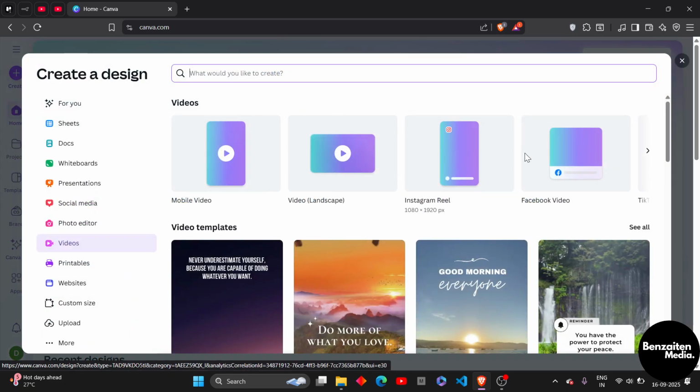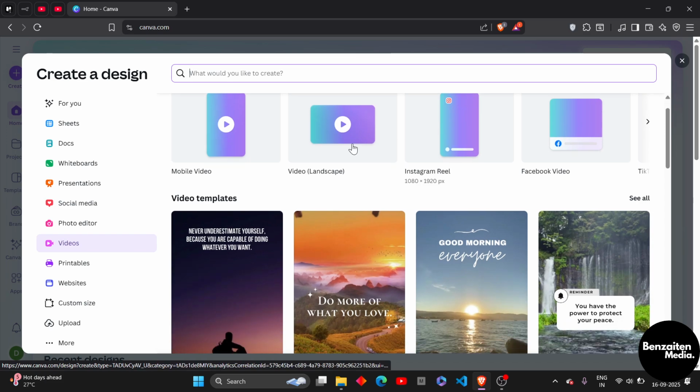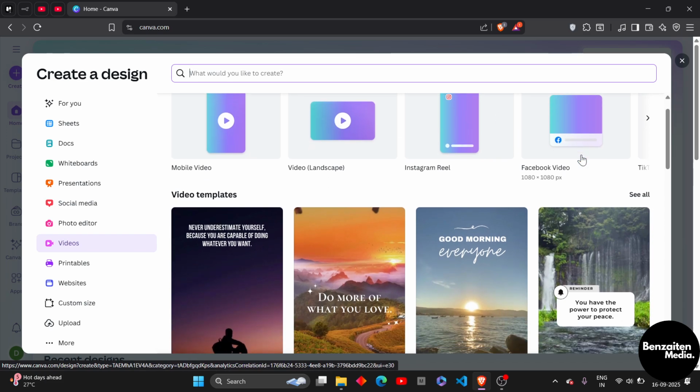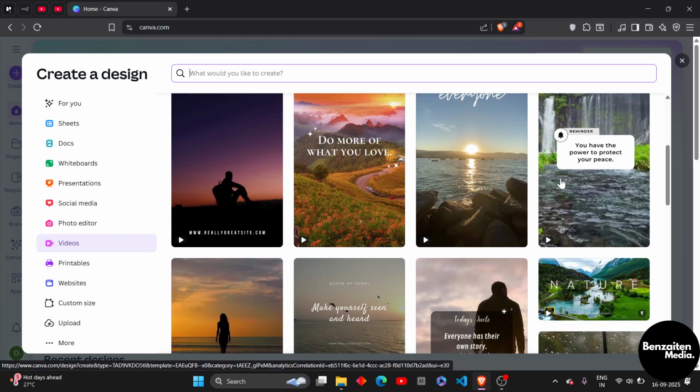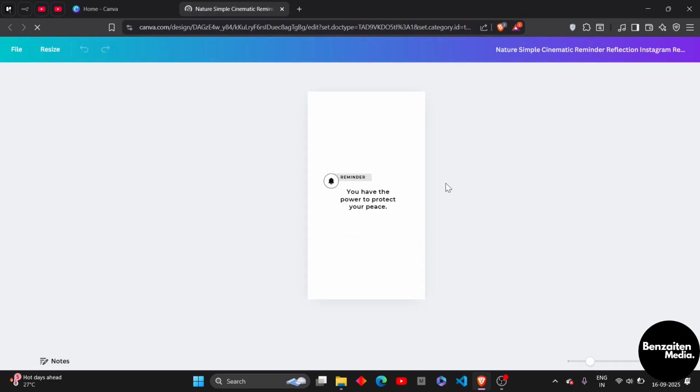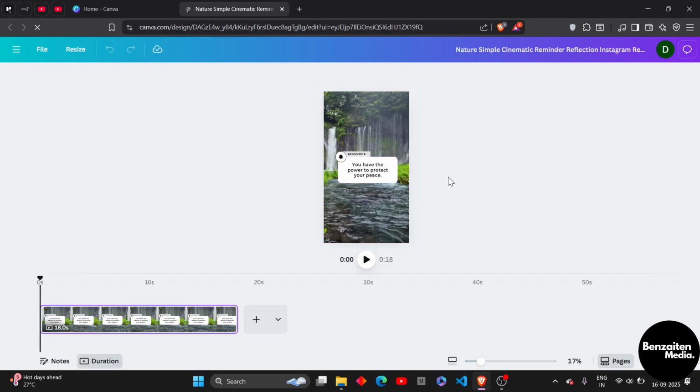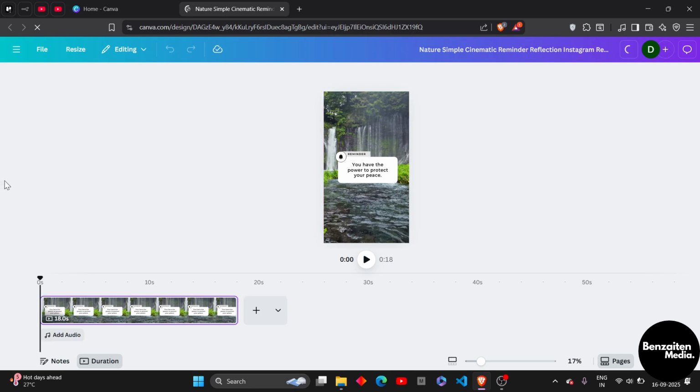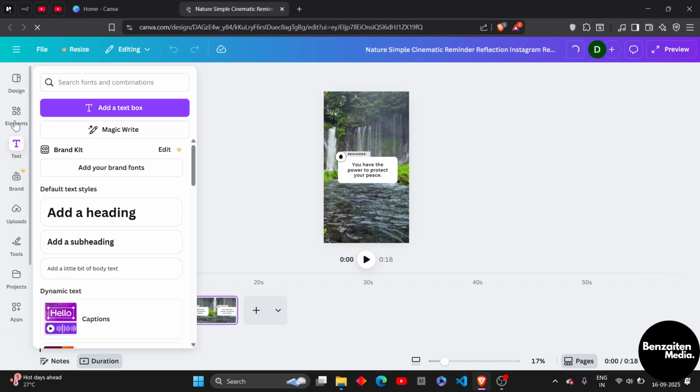After clicking on video, here you have multiple options to input your video if you have any in your PC storage. But if you don't have any video, you can choose any of the pre-built video templates from Canva by just simply clicking on it once. After clicking on it once, here on the new page, you will see the video, and from here you can edit it.